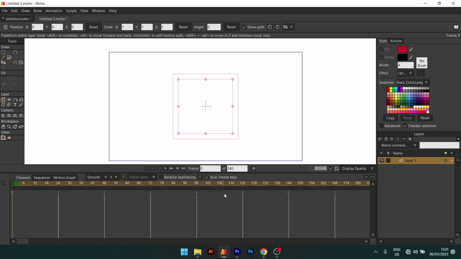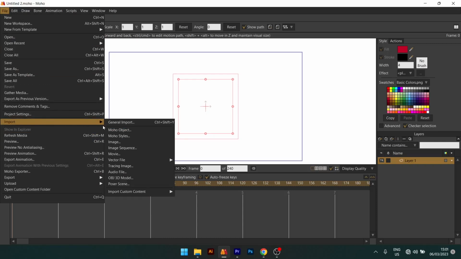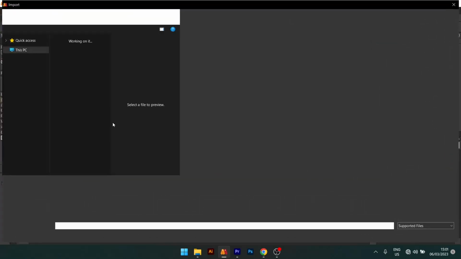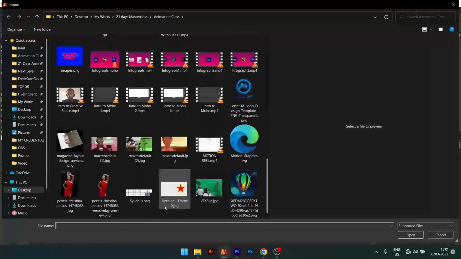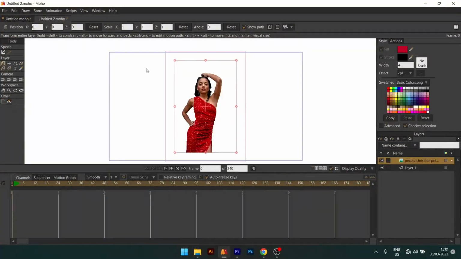Alright, so to get started, let's first import our picture into Moho. So go to the file menu, come down to import, select general import, then we'll come down to where our picture is and select it. All right, so as you can see, this is a transparent picture.